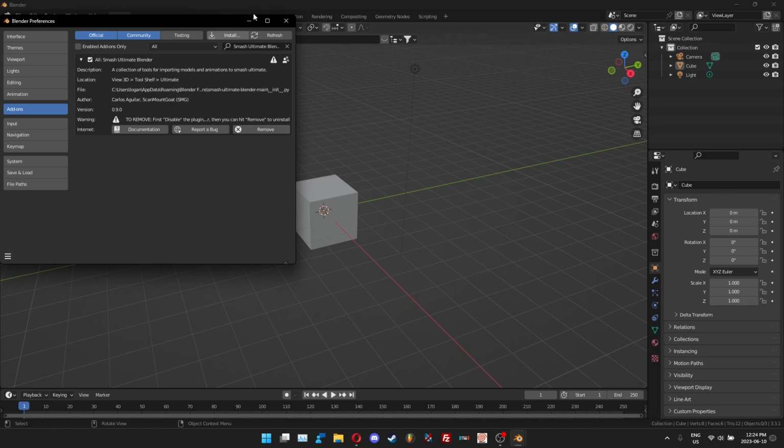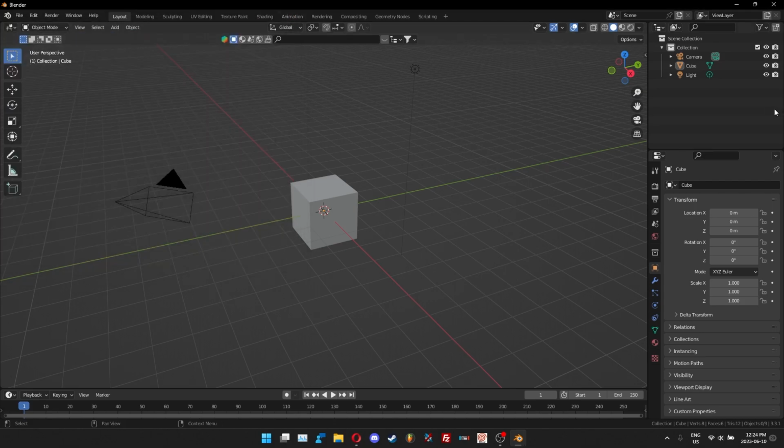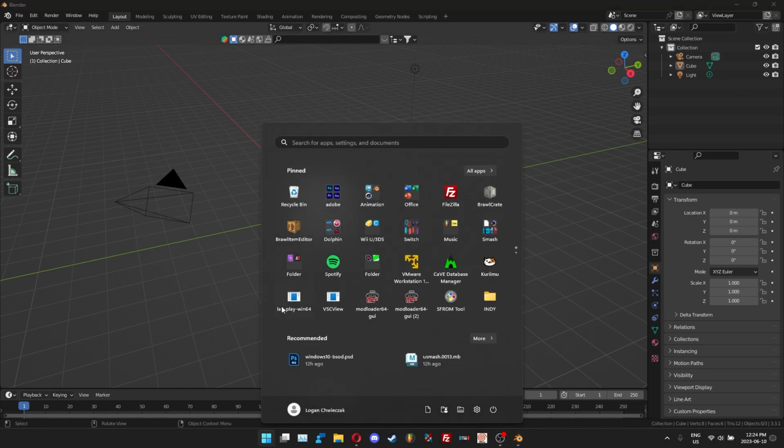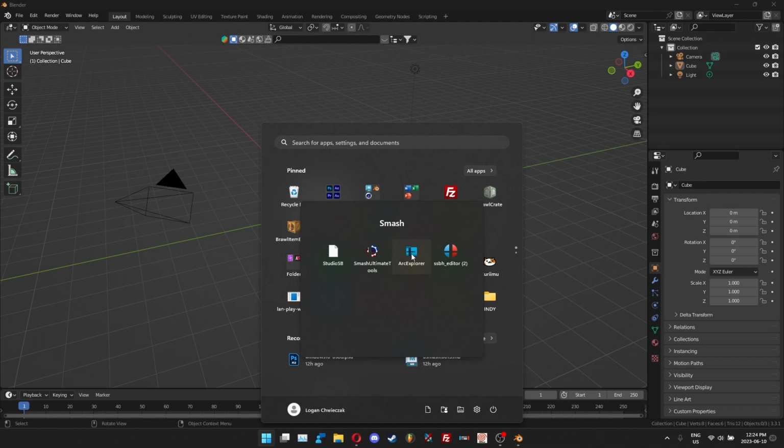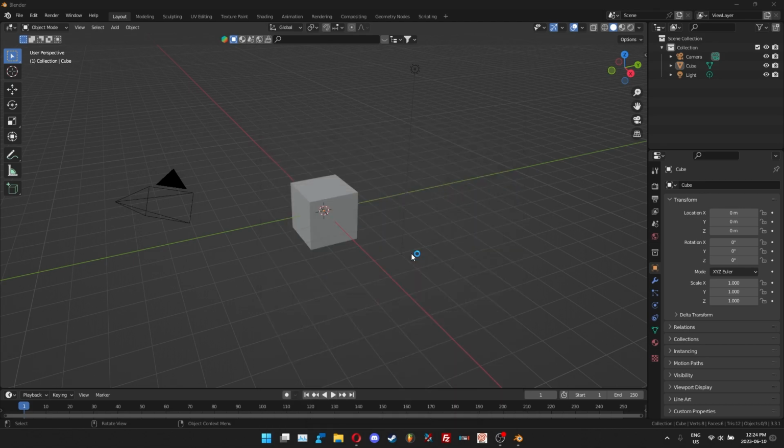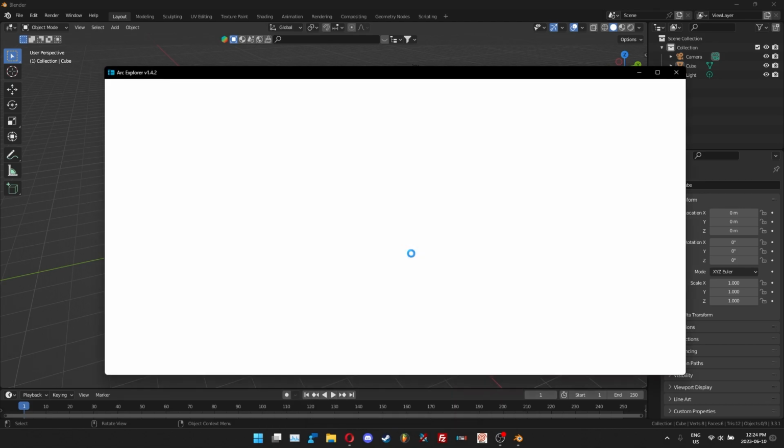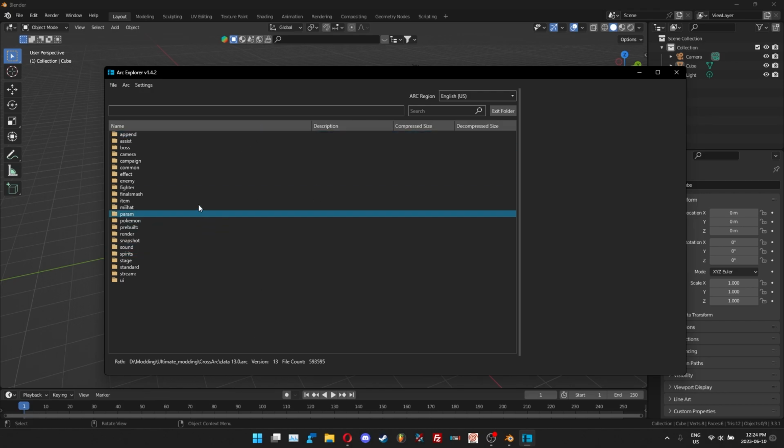First things first, we need our character files. To get those, you need to dump your game, which is really quick and honestly doesn't take up too many gigabytes, maybe like, I think 16 now. Then you just go into Arc Explorer, and once that boots up, you'll have all your files.